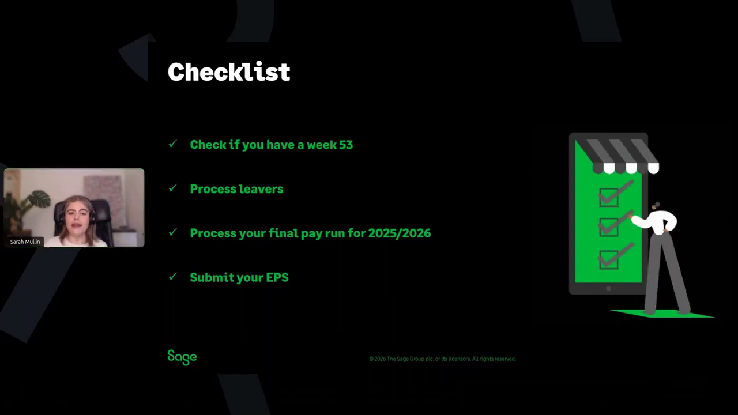So just to quickly recap, we went in and we checked if we had a week 53. Remember that only applies to weekly, fortnightly or 4 weekly payrolls where the regular payday falls on Sunday, the 5th of April. Step 2, we checked whether any leavers still needed to be processed. Step 3, we processed our final pay run for the tax year. And step 4 was simply just submitting our EPS or recording our EPS for month 12. And with all of those steps completed, that means I'm fully ready to move on and actually complete my payroll year-end process.